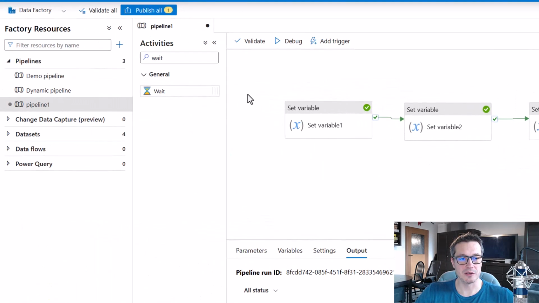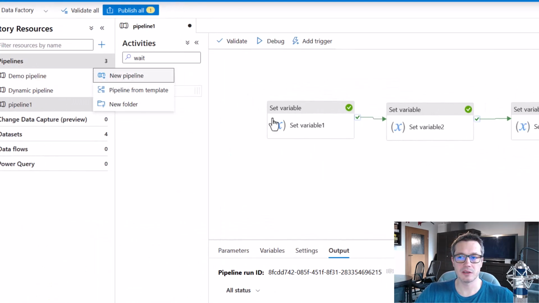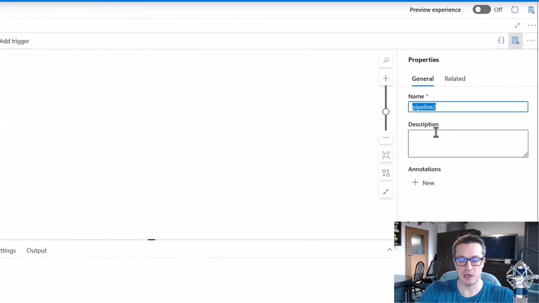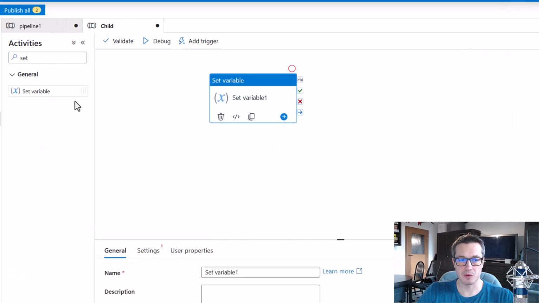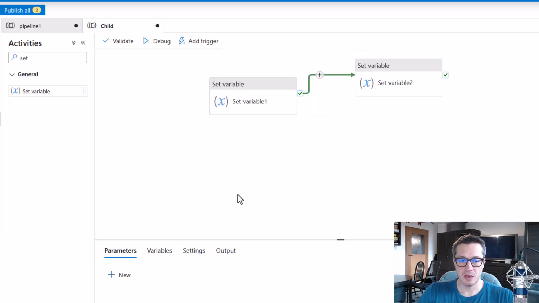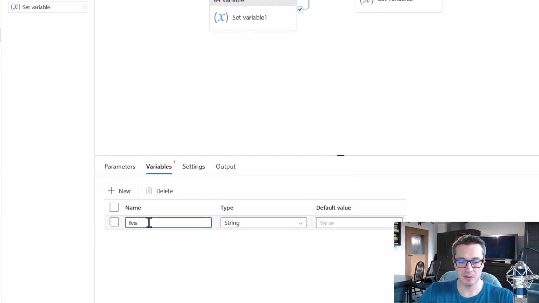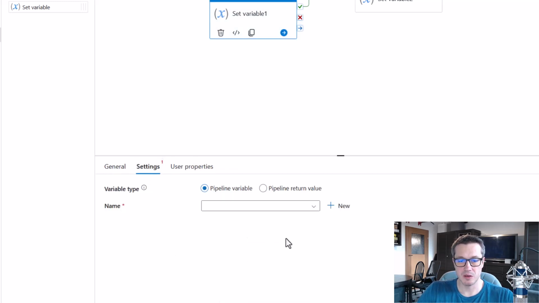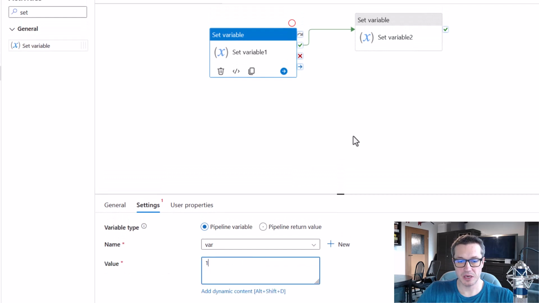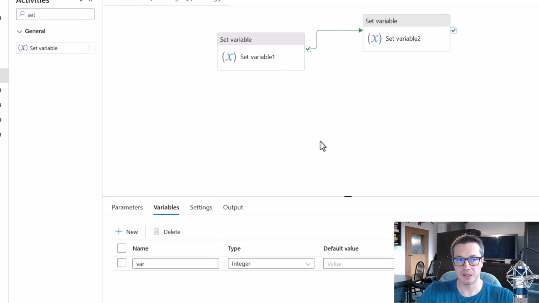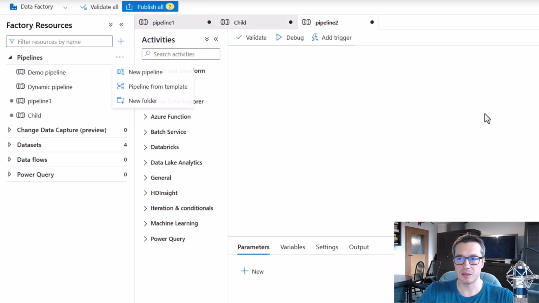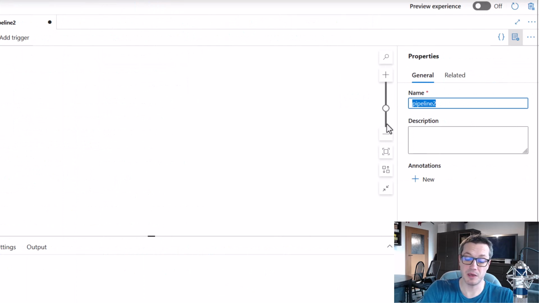So let's go back to our data factory and let's create a new pipeline. And I will call it a child pipeline. And here I would use two set variable activities. I will define a variable of the int type, so it would be quite easy for me to trigger an error. But let's start with a very simple scenario where everything succeeds. And let me create a parent activity, the parent pipeline, sorry.